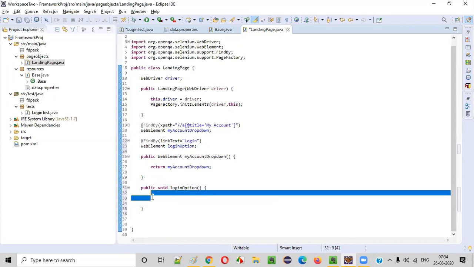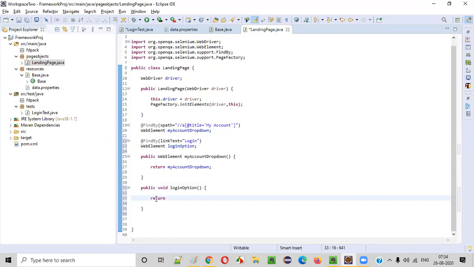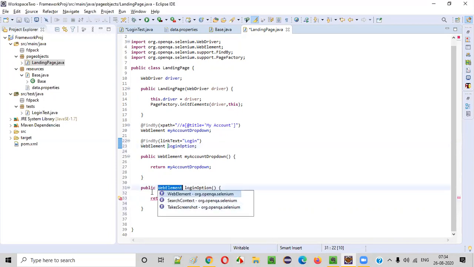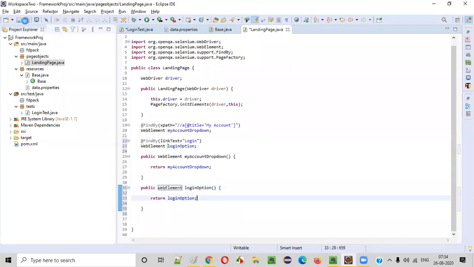So here, what do we have to return? We have to return this login option only. This web element I have to return. For the mouse, change the method return type to WebElement. That's it.